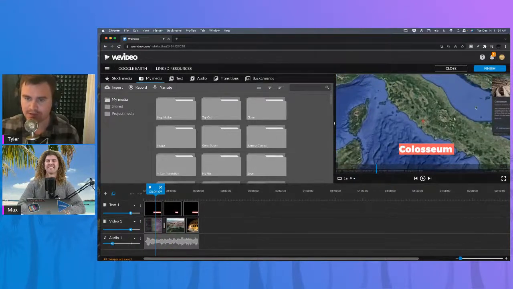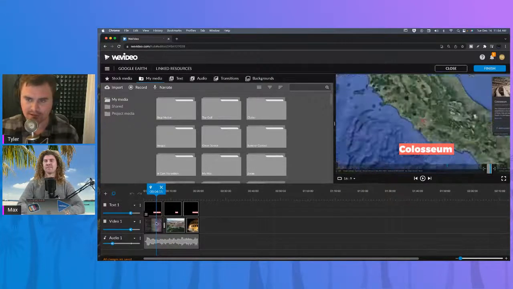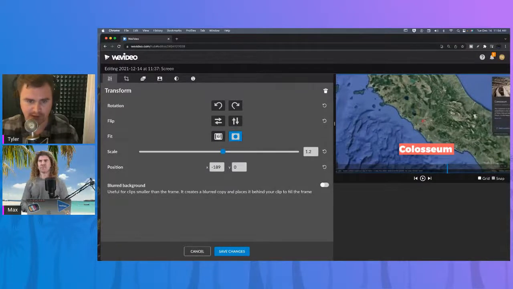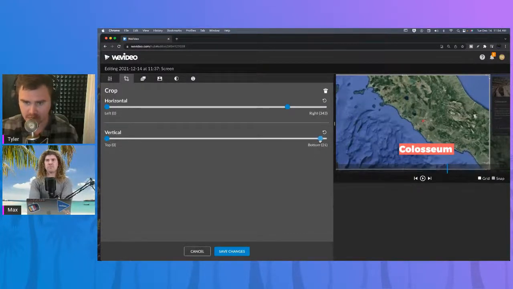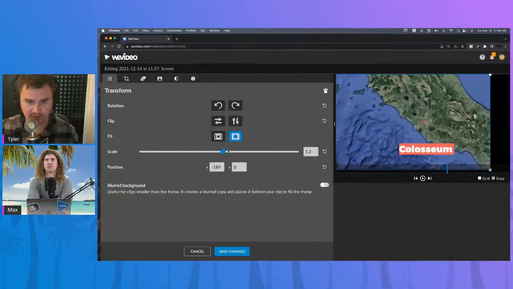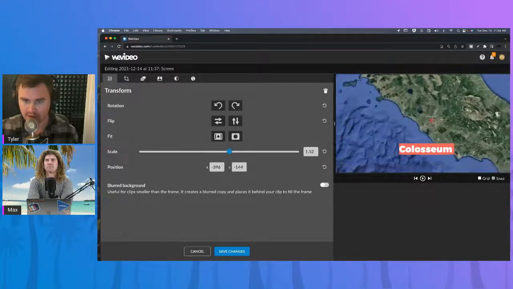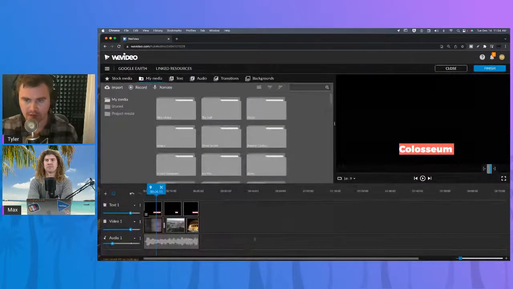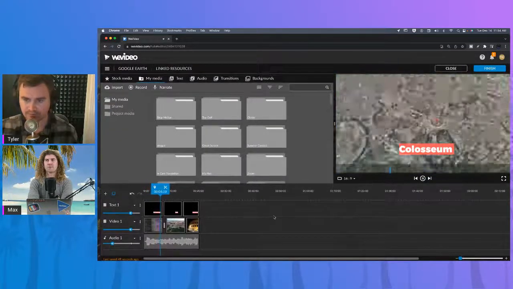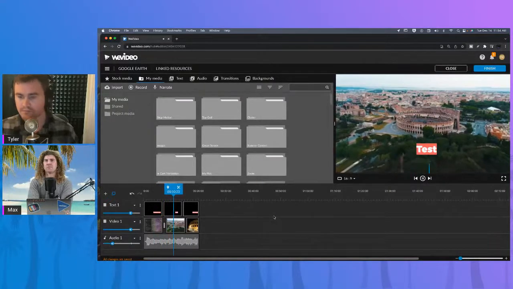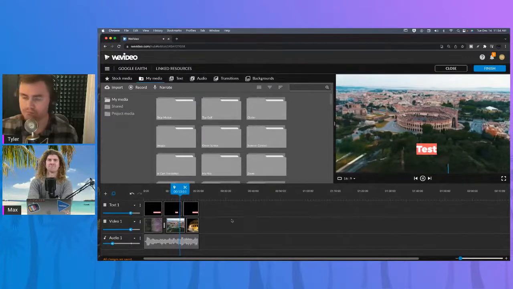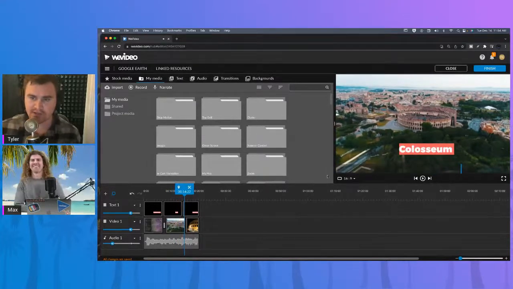So nice. I could go in and crop this if I didn't like some of these little widgets that were part of Google Earth. I can just adjust this real quick and scale it up. It's a little more clean. Nice. But yeah, it's as easy as that.